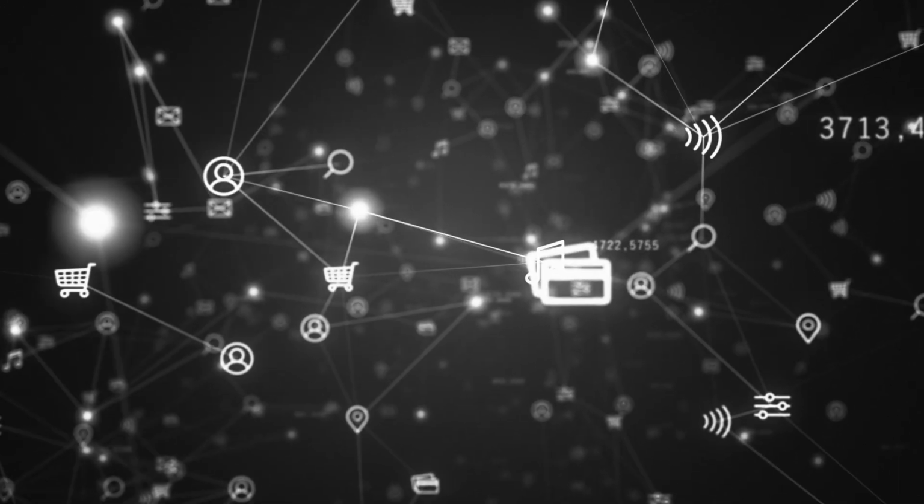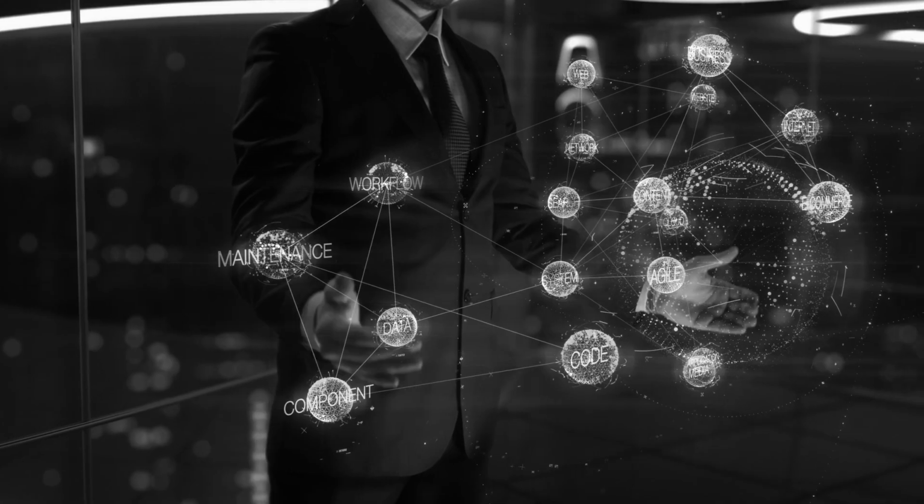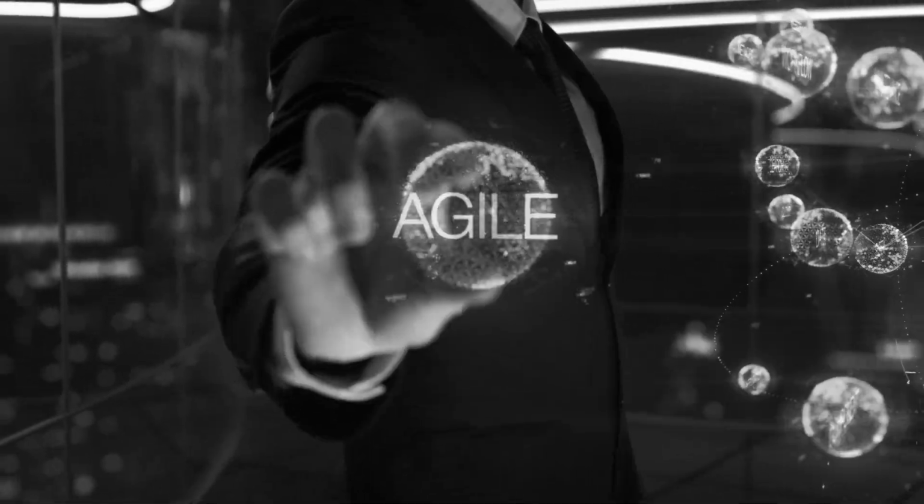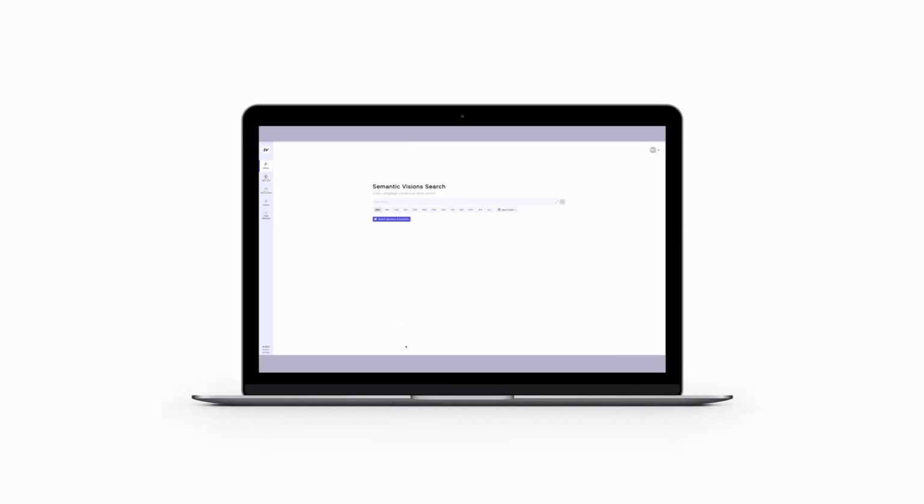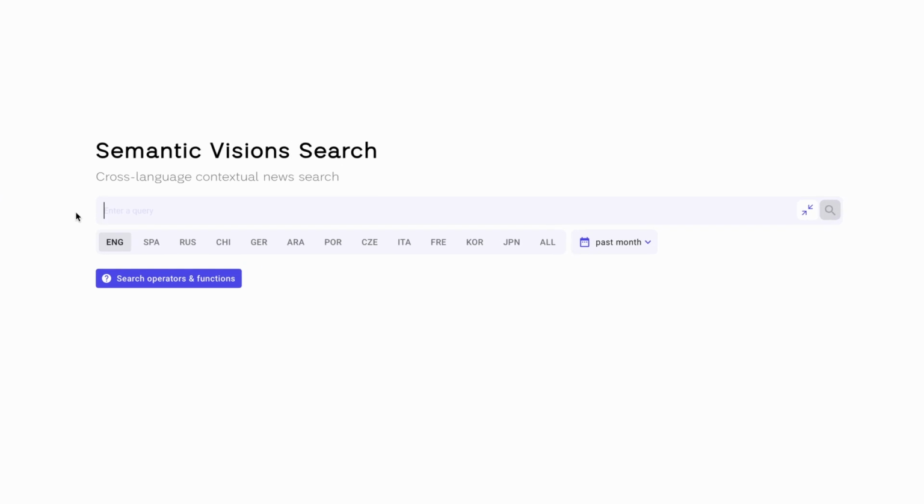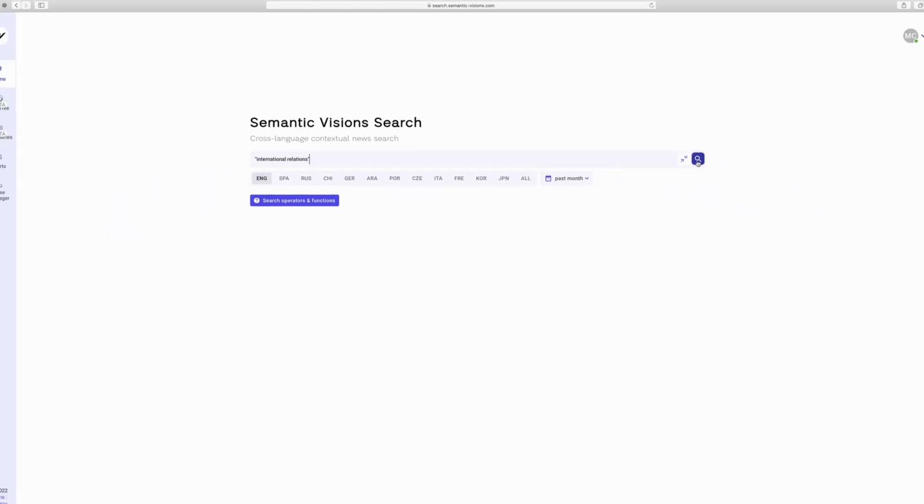Unlike standard keyword search tools, Semantic Visions Search allows users to build queries across categories, semantically defined and mapped topics across languages. Getting started is easy. But first, let's try searching with keywords to see the difference. Type a word or a phrase in the search bar. Now look at the results.